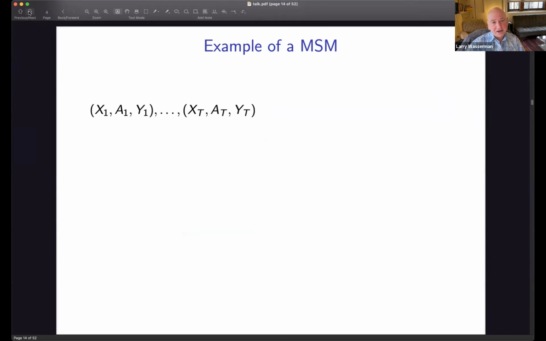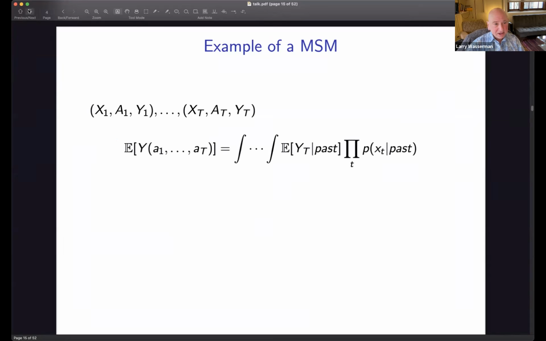And just to give you a more complicated example of a marginal structural model, so you can see why they're so useful, here's a typical time-varying study where you have covariates, treatment, and outcome at each time over a long period of time, capital T. If you're familiar with the G formula, you know that I can talk about the counterfactual Y if I had set all the treatments equal to particular values. And you get this complicated functional that Robin derived.